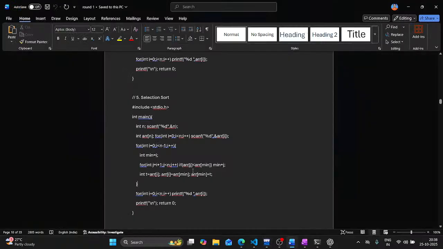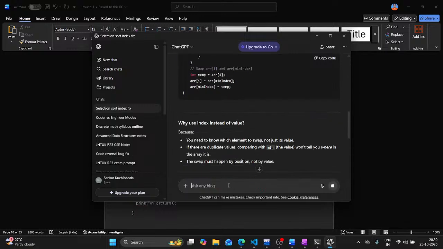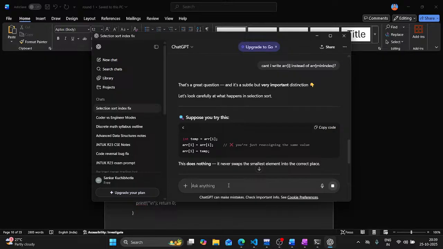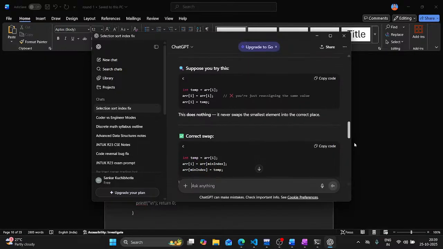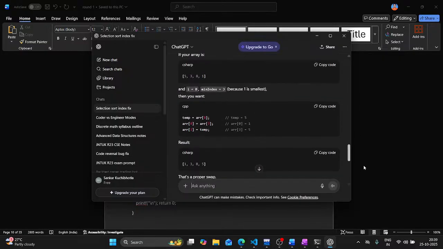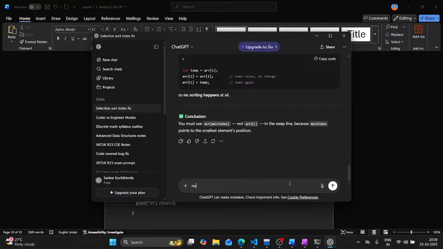Bro, what? Why is this code not going forward? Okay, can't I write array of i instead of array of min? Hold on, one minute. Okay. Array of j.